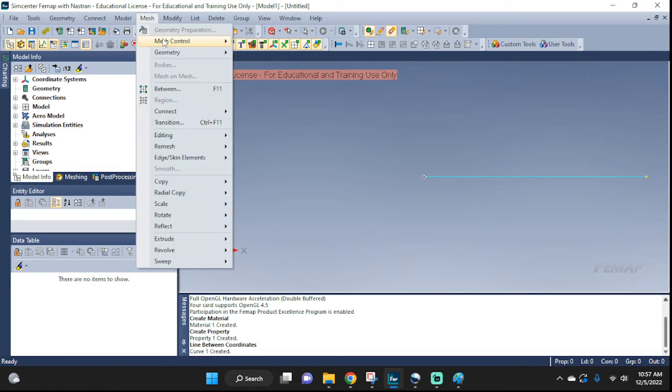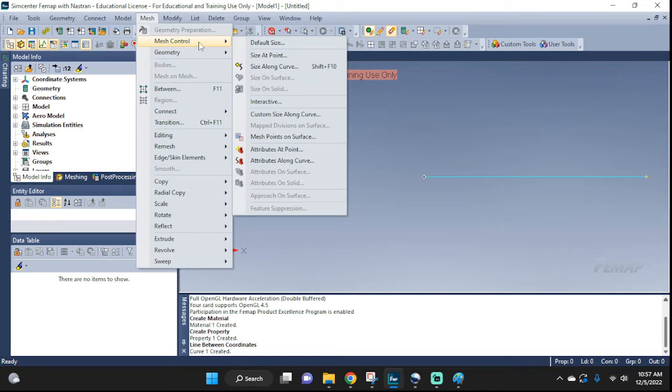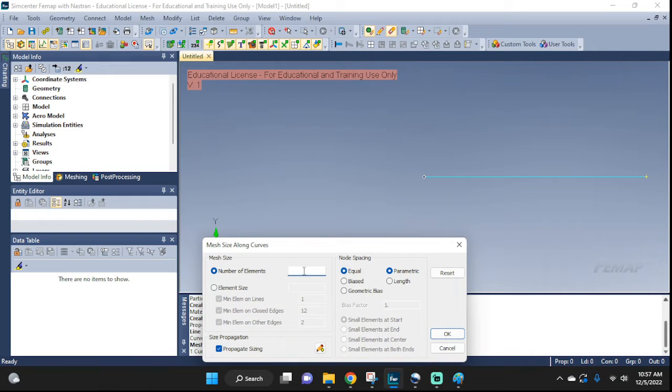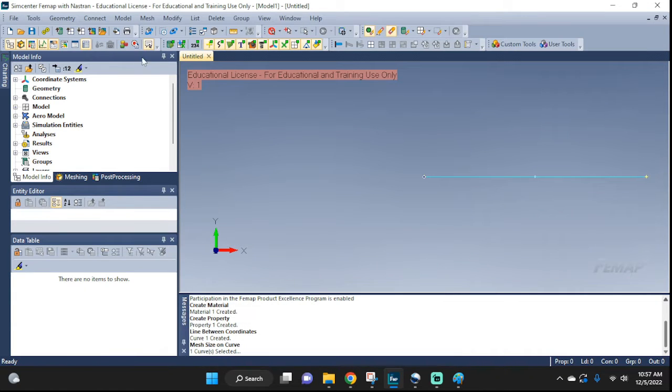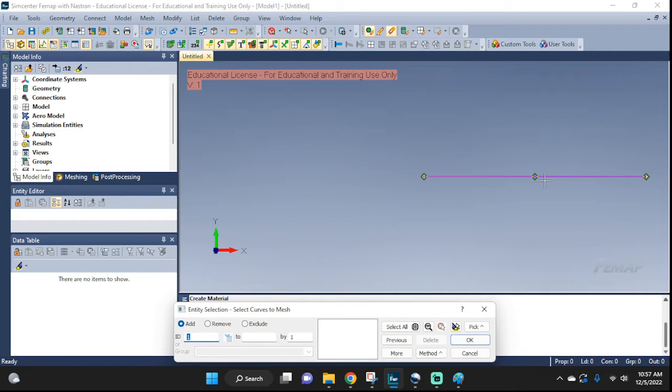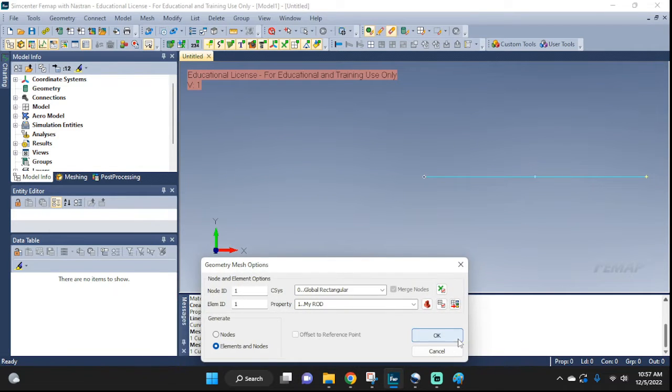So mesh, first we're gonna seed it, right? So mesh control, size along curve, select our curve. Okay, we said we need 2 elements, so put a 2 right there, equal elements, and okay, cancel. And now we're gonna go ahead and actually mesh geometry, curve, select the curve. Okay, make sure you select the property my rod. If you have multiple, it might pick the wrong one, so we only have one, my rod.